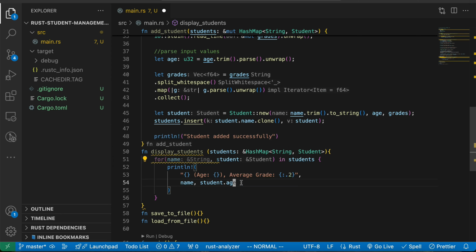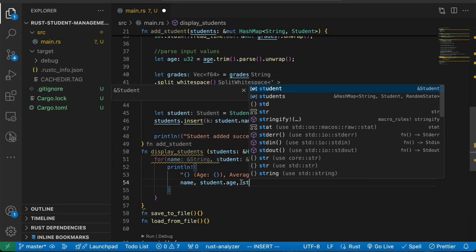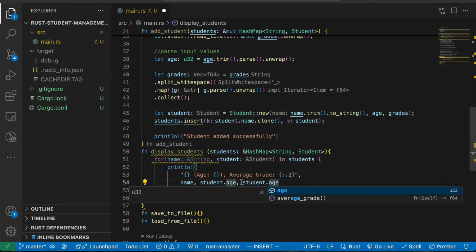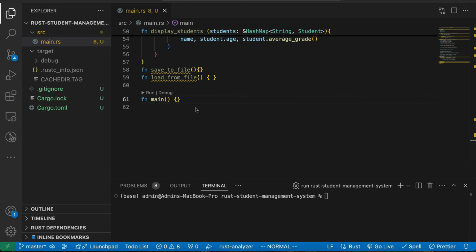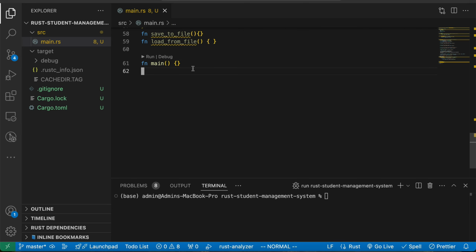Yeah, because we already have the name there. And then lastly we have the student's average grade. In this case we are not going to return the grade, even if we have it there. We have to just use the function and return the average grade of that student. So let's go on to use the add student and also the display students.